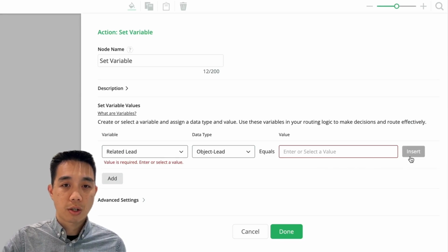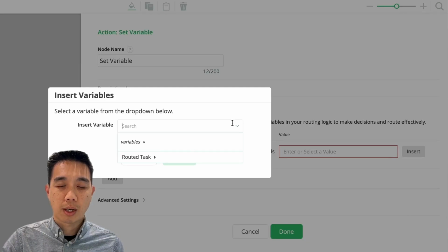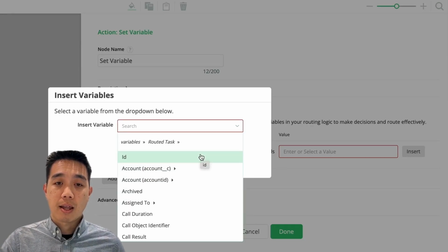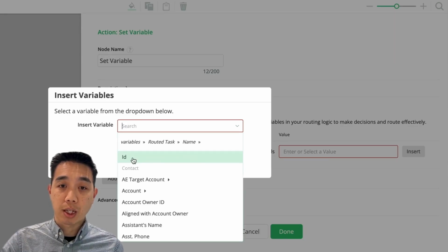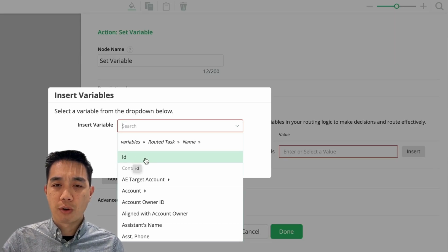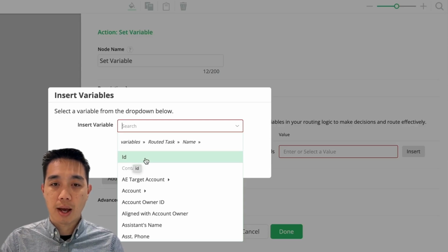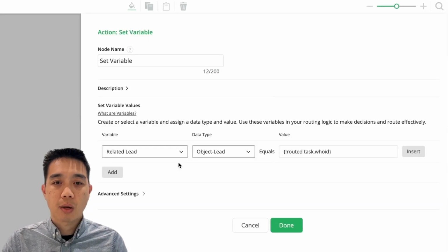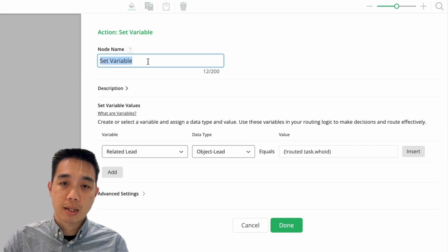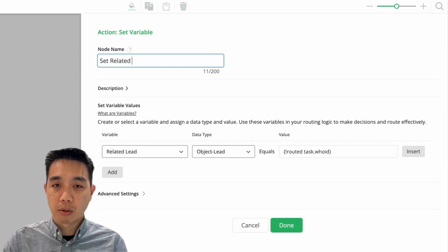So I'll click on insert, and then we're looking at the routed tasks. And then I'm going to select name because that connects tasks with leads or contacts. But you could also go for the lead field if you wanted to do that. And then I'm going to get the ID from that related lead. All right, before we forget, let's go ahead and rename this node to set related lead variable.